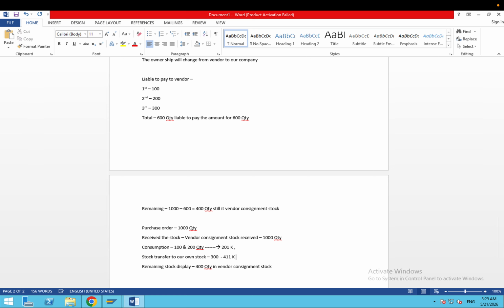So what is the purpose? It's a vendor consignment stock to our own stock, 411K. And when you receive the stock from the vendor, generally what is the movement type? Last time we did procurement to pay, right? What is the movement type we are using for receiving the stock? MIGO 101, right?